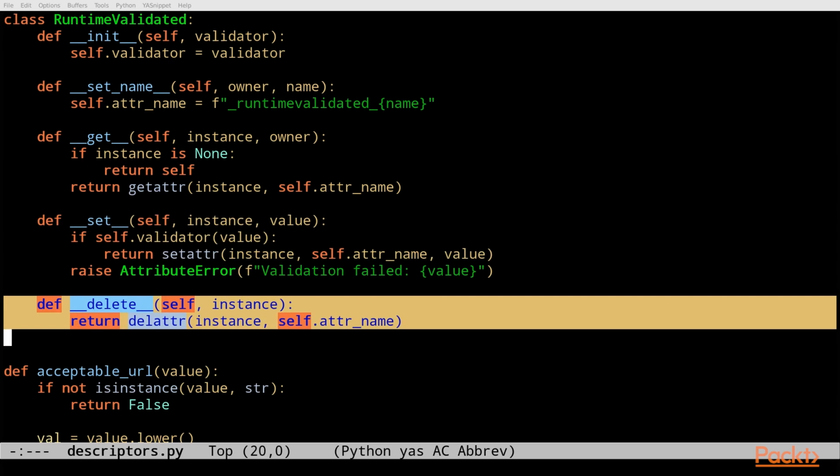The third thing a descriptor can control is what happens when the managed attribute is deleted. Here, that's simple. If the managed attribute is deleted, we delete the data storage attribute we've added to the instance and call it good. The delete function is optional, and leaving it out doesn't mean anything except that trying to delete the managed attribute will raise an AttributeError.